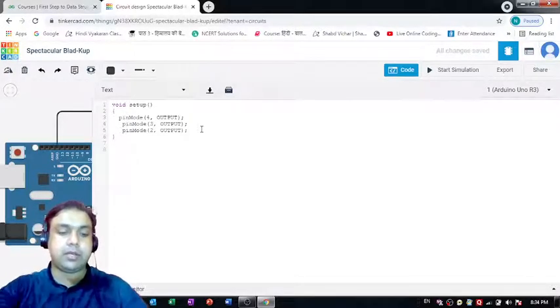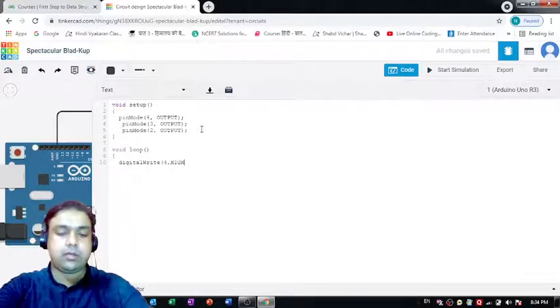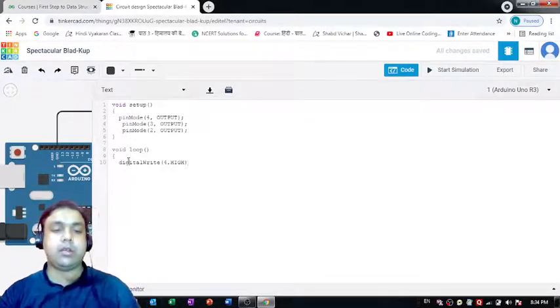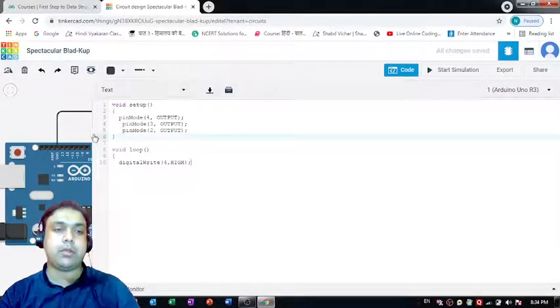Okay, now the next thing that we have to do is define the loop function, right? So we can use digitalWrite. It's a very simple code that I am going to write now in this loop. It's not that difficult, so you can also do it very easily. So digitalWrite for 4, I'm going to use HIGH. What it will do is turn on the green LED. Why? Because the green one is connected to pin number 4.